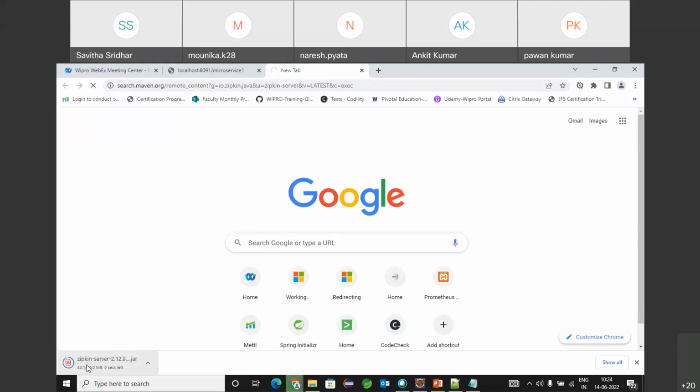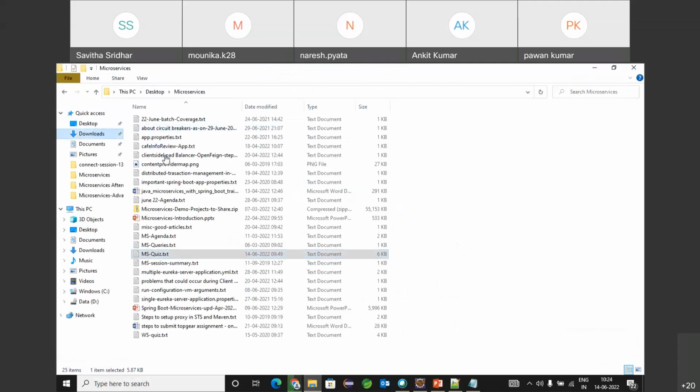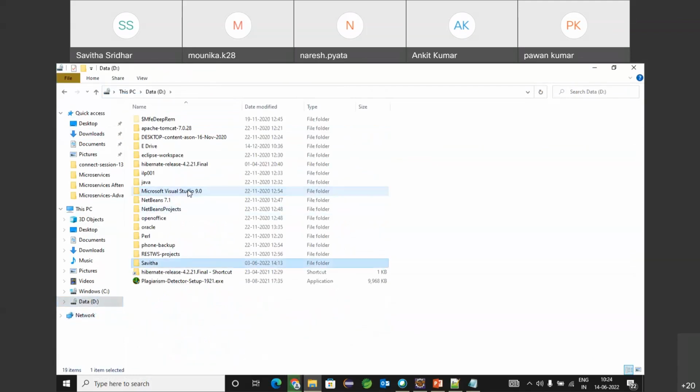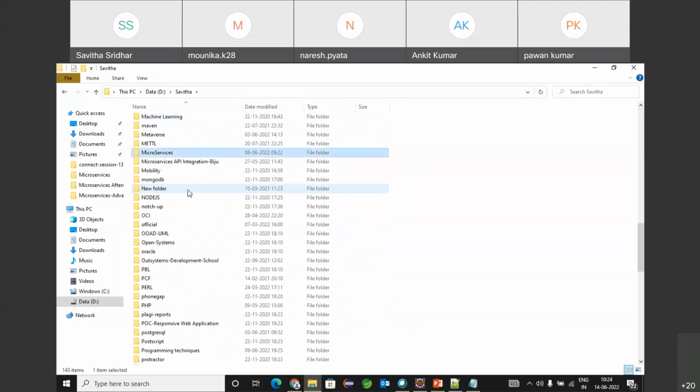Yeah. So Zipkin server, it's an executable jar file. If you look at your download section, you'll have this. I'll give it a little time to complete the downloading. So you can see that this is the jar file that you get, the Zipkin server jar file. The same jar file is what I have copied into one of my folders. So let me just go there.